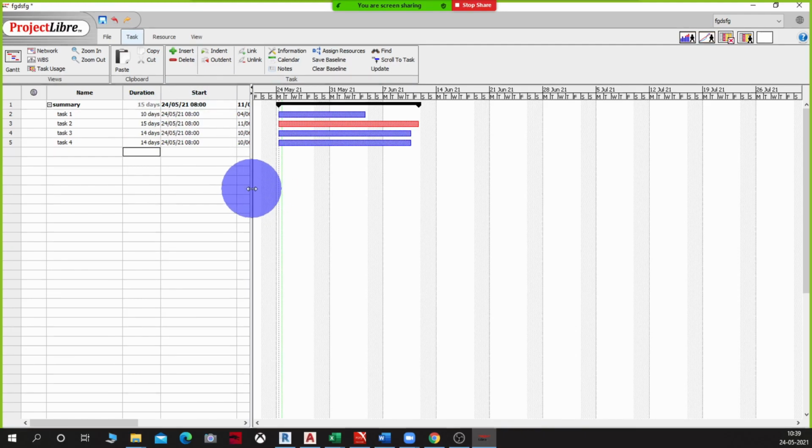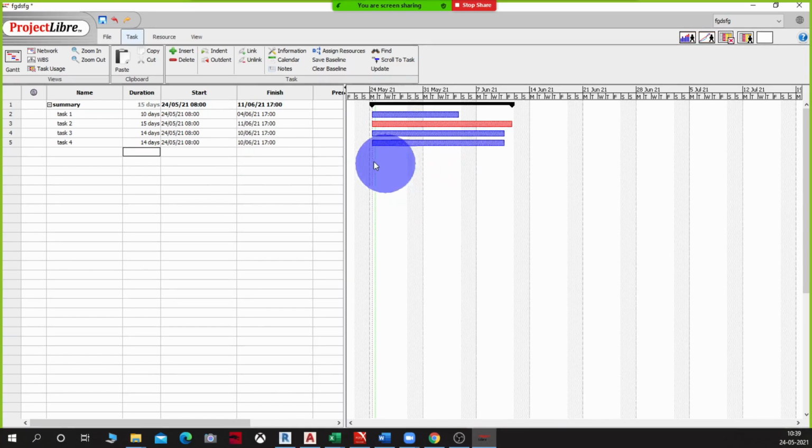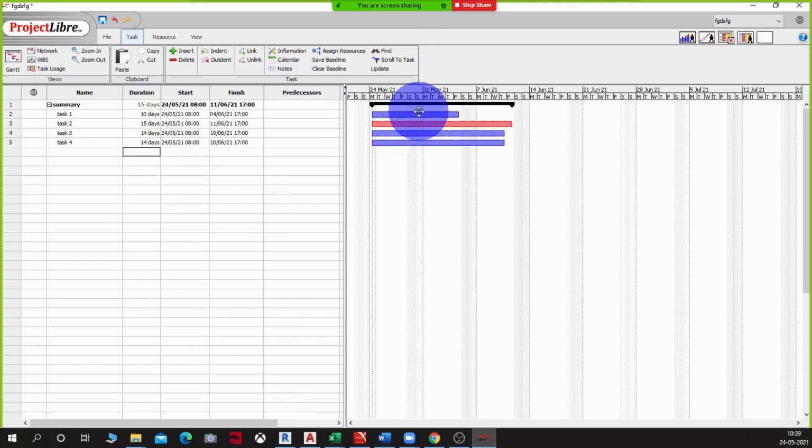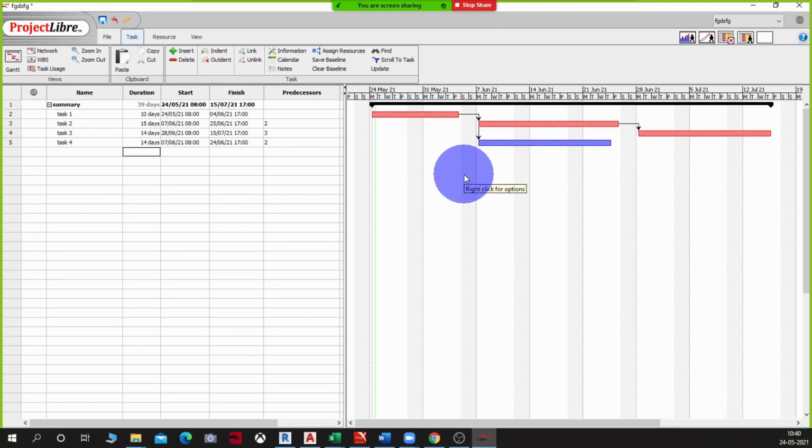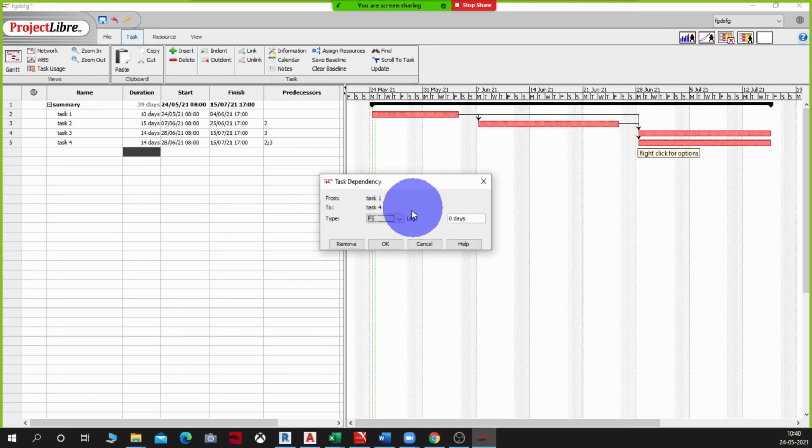Okay, so we're just trying to quickly create one here and see what can be the possible error that you're seeing. I connect this task to here, this task to task number 4, but this task to this task. Okay, and I'm going to create a connection between these two tasks as well, but what I'm going to tell this task is that this is a start to start with a 2-day lag.